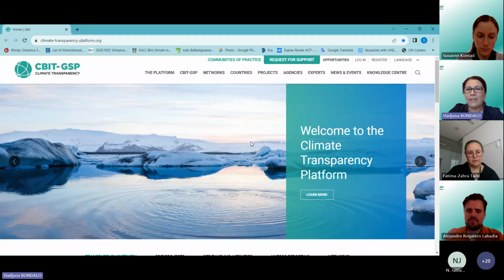Can you see the site? This is the initial site of the platform.